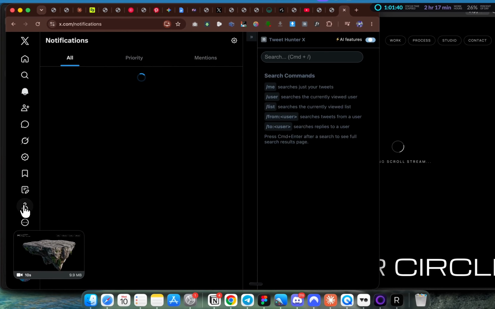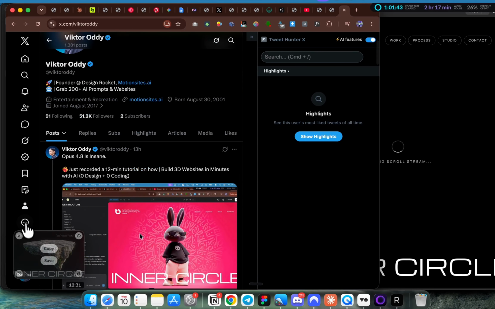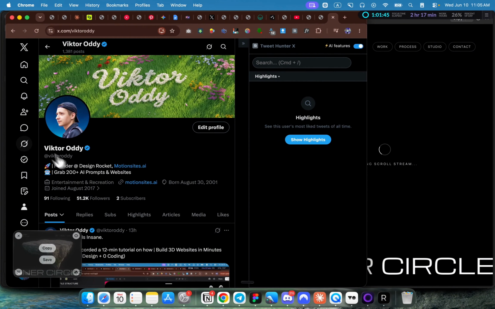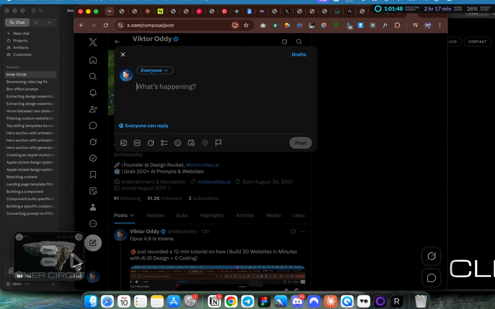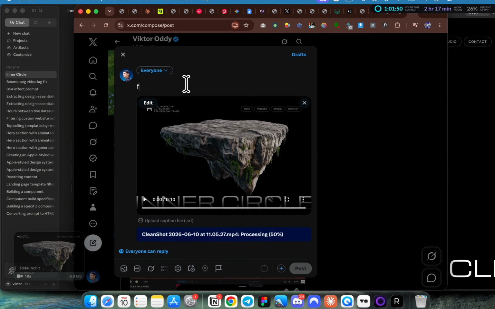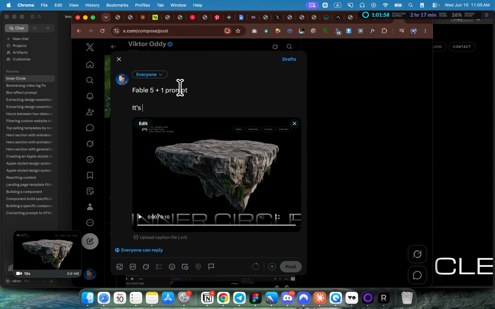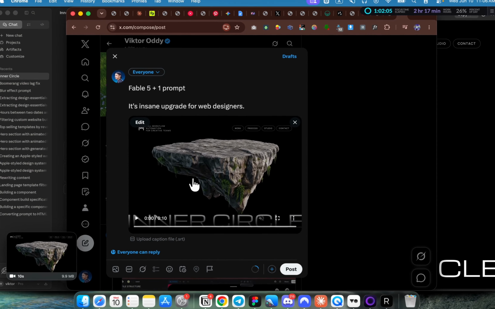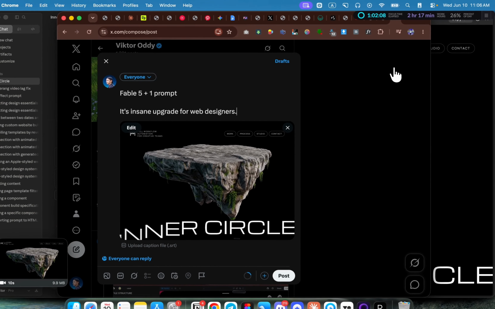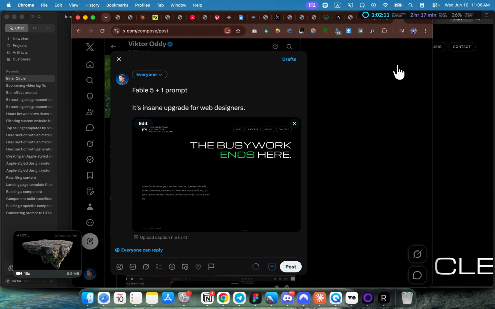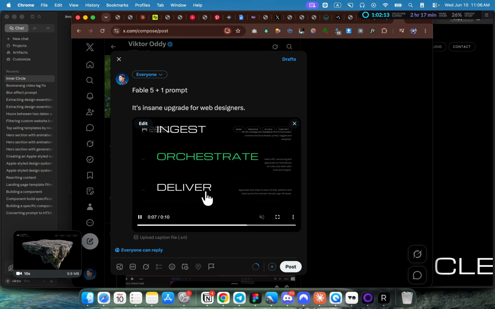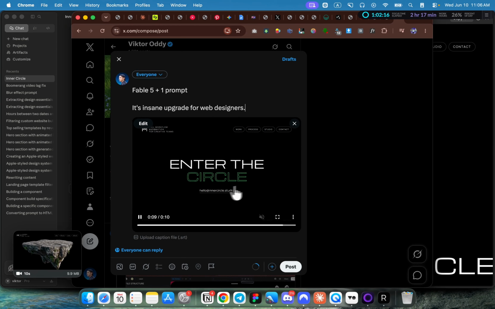Then just go to X, click on this, and then click on post. And then you can just drag it here, and we can say Fable 5 plus 1 prompt. It's an insane upgrade for web designers. And just post it like this. If your job is legit good quality, not something average. By the way, I just created this for a demo. This would probably not go viral if I just posted it like that.